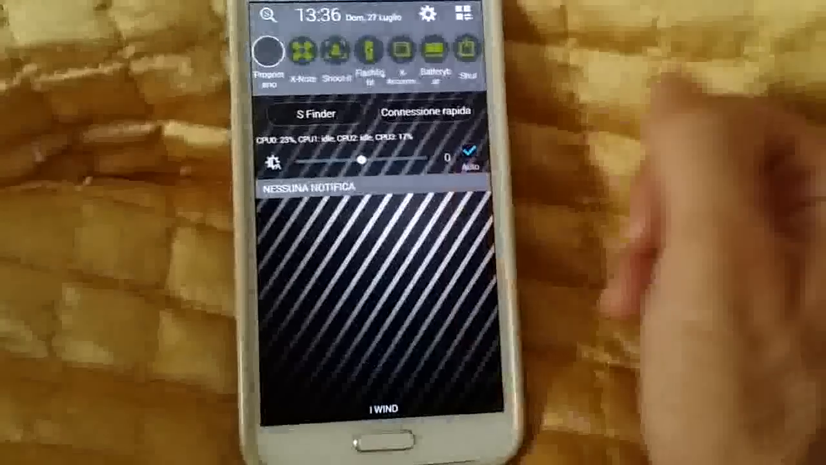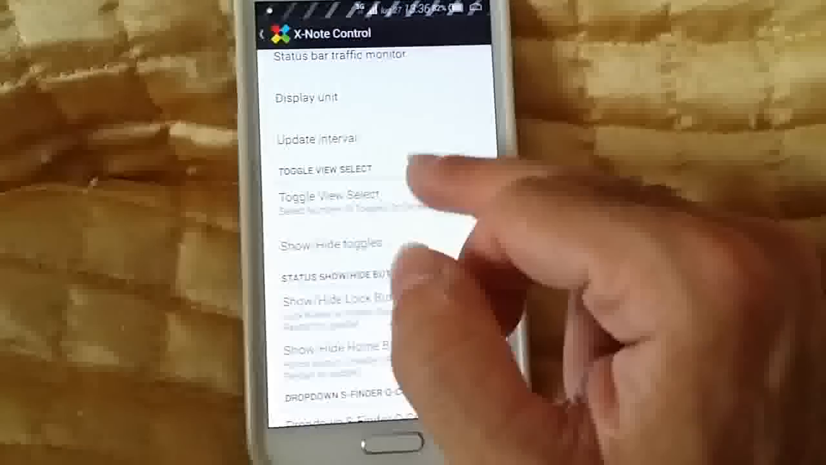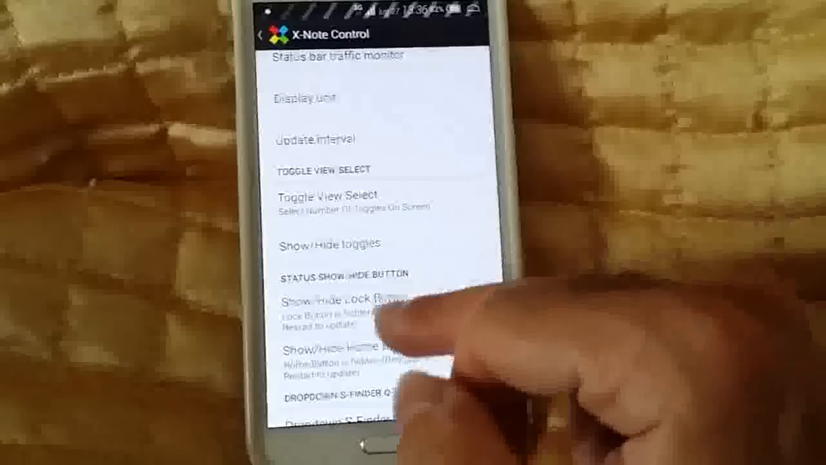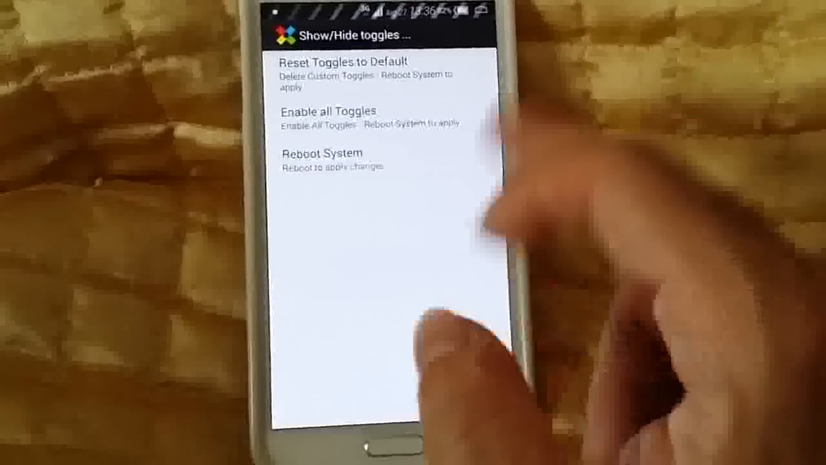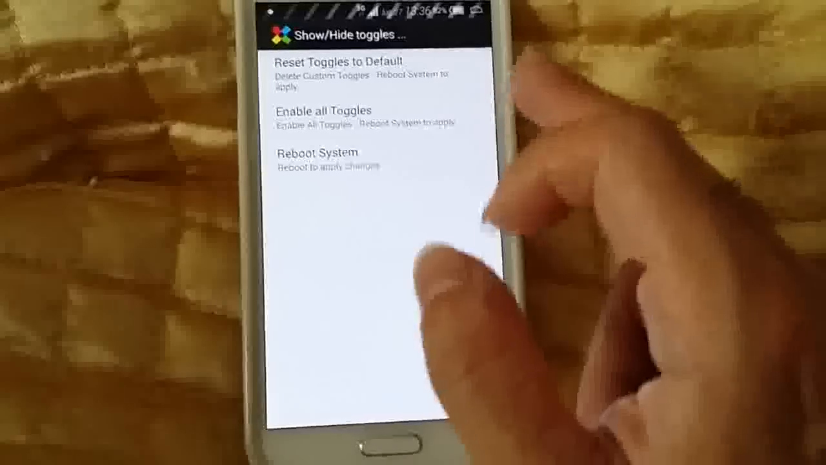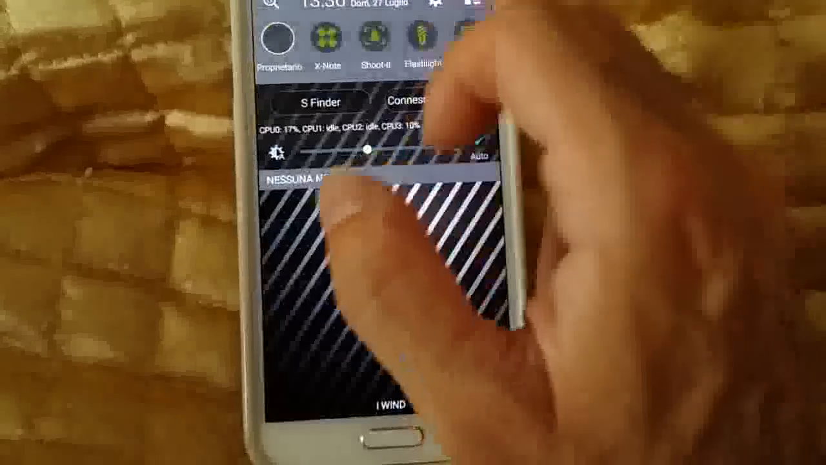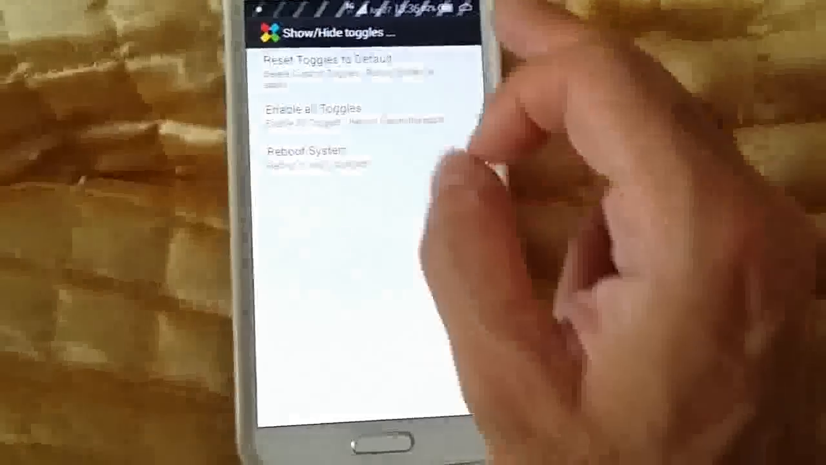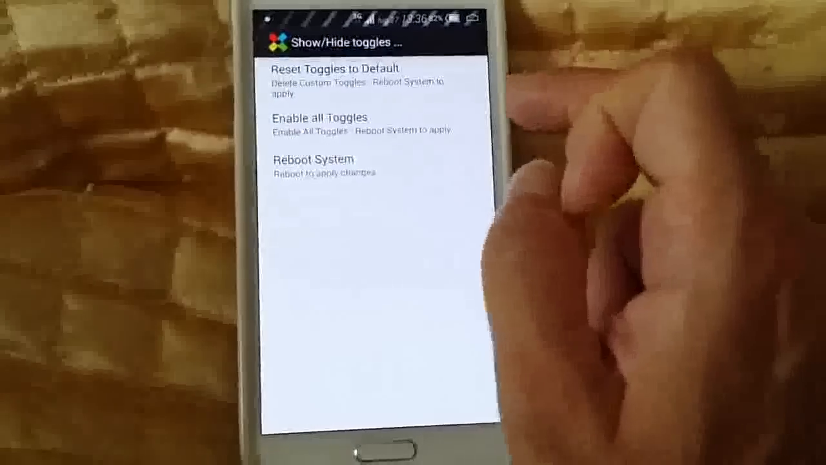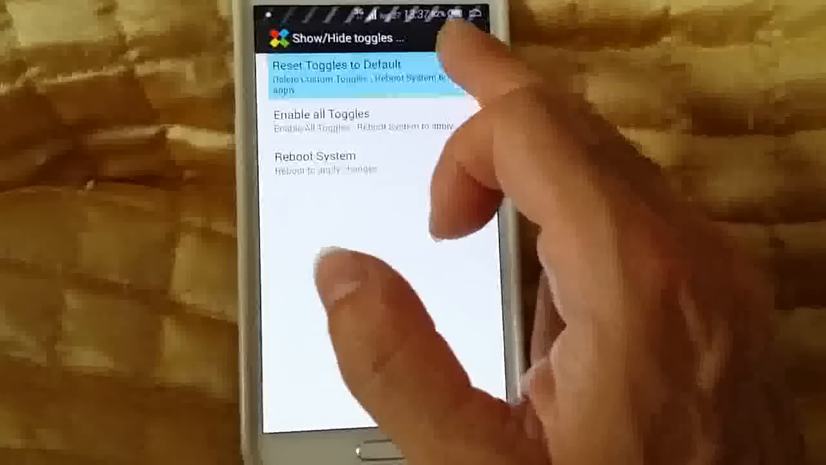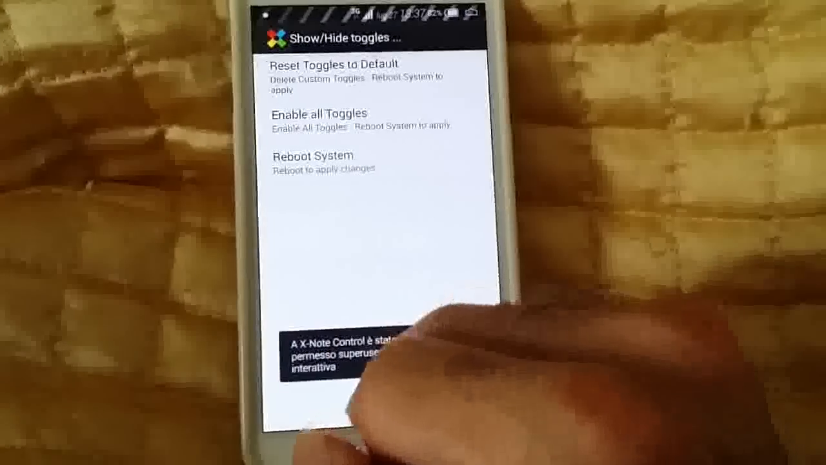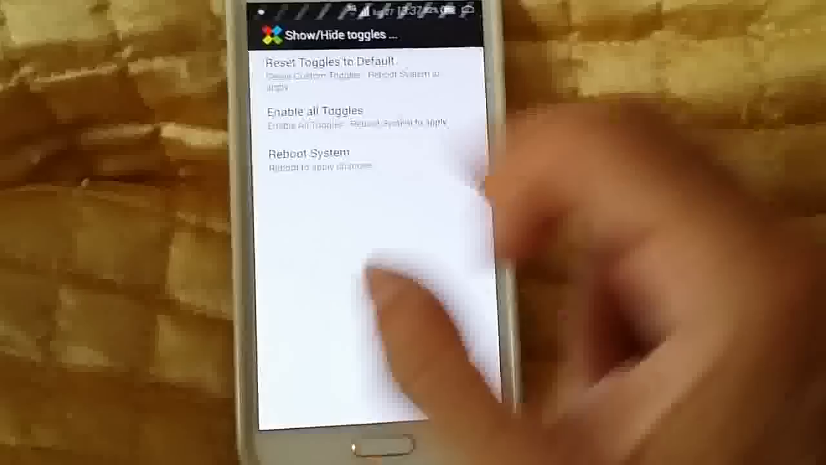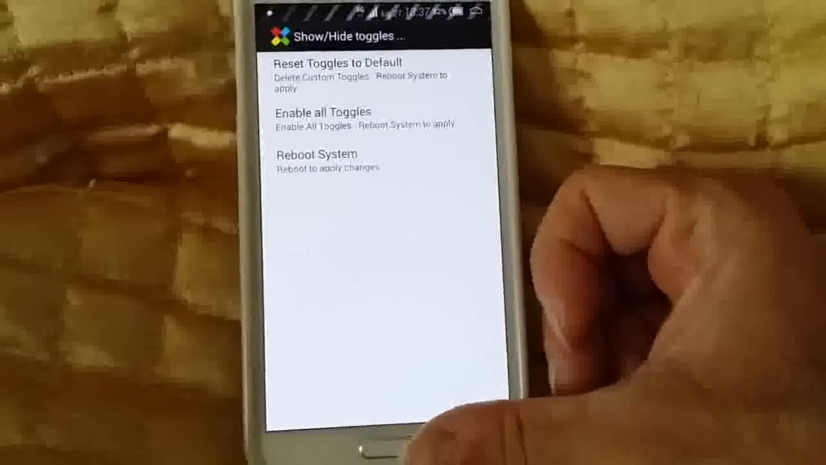We have 7 toggles. This is to enable all toggles, if you can't see some additional toggles, you may see all the toggles. Or we can reset the toggles to default, then reboot after doing this.